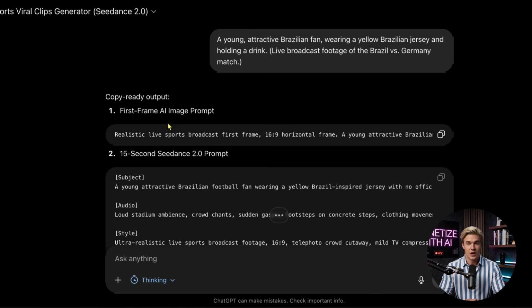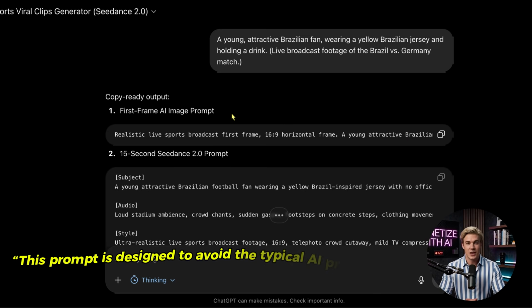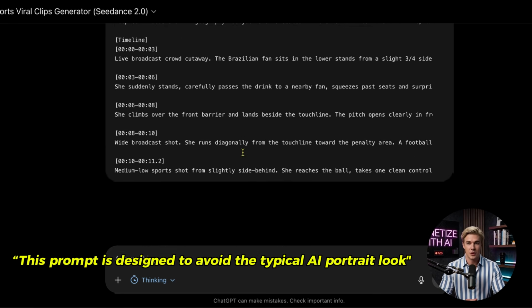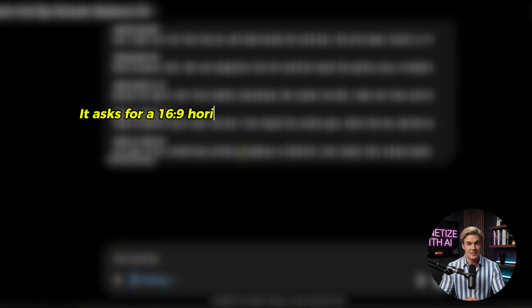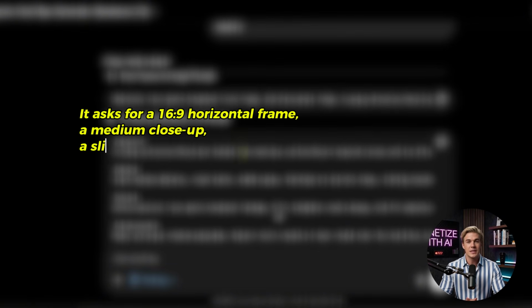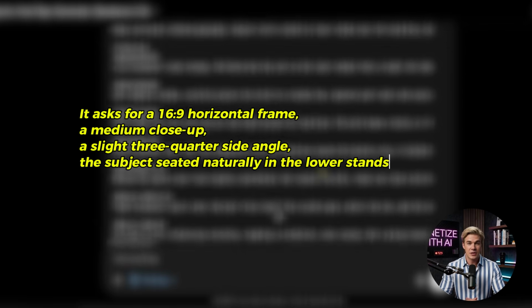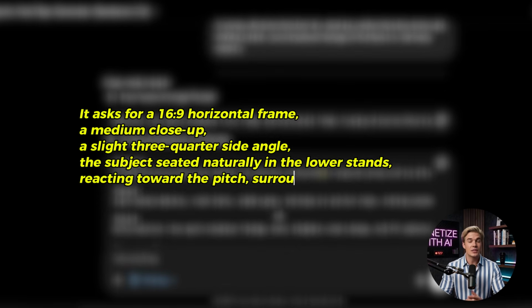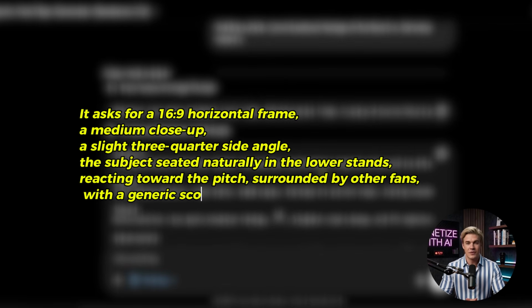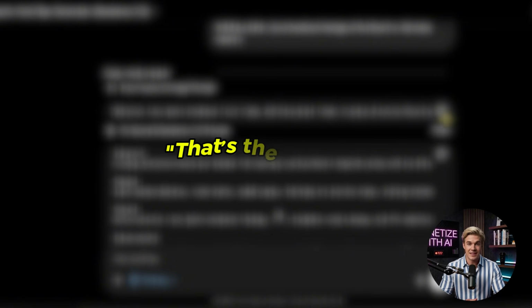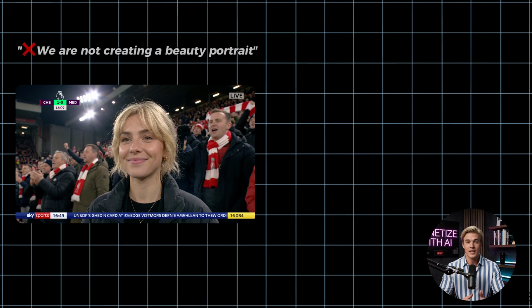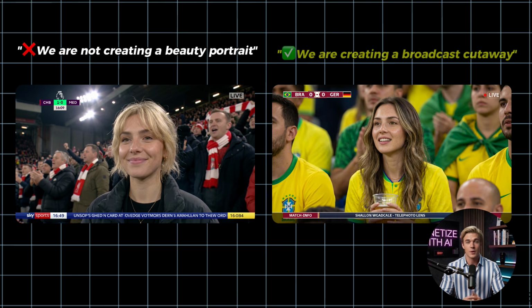Let's start with the first frame. This prompt is designed to avoid the typical AI portrait look. It asks for a 16:9 horizontal frame, a medium close-up, a slight 3/4 side angle, the subject seated naturally in the lower stands, reacting toward the pitch, surrounded by other fans, with a generic scoreboard and live bug. That's the key. We are not creating a beauty portrait. We are creating a broadcast cutaway, not a portrait.